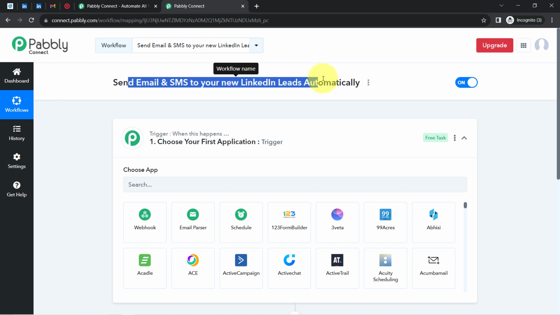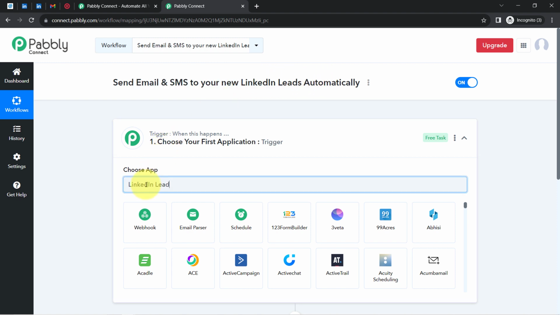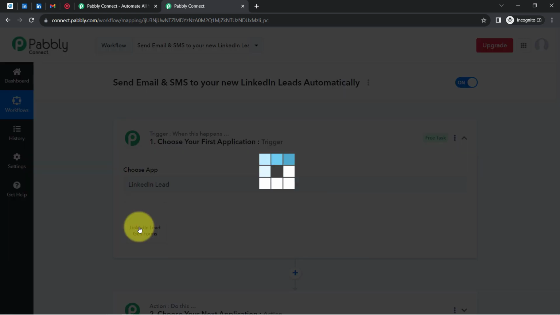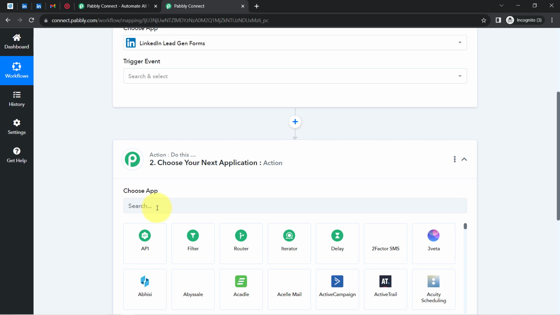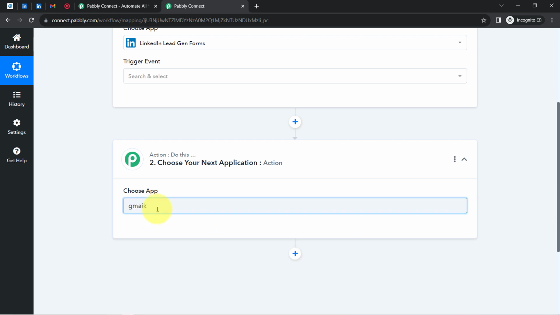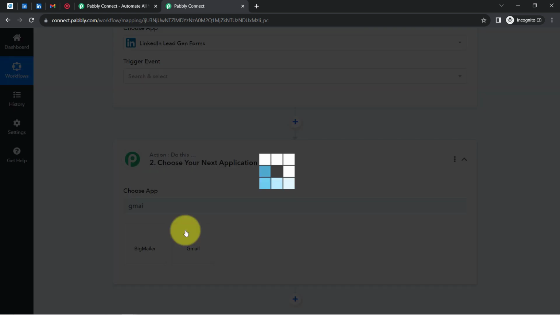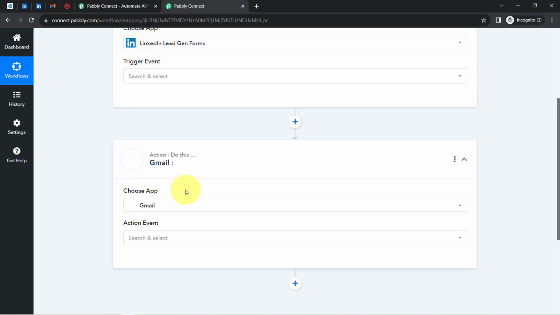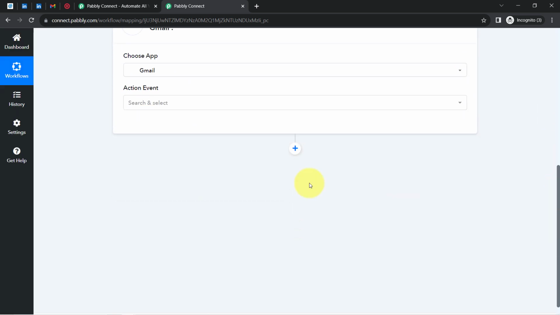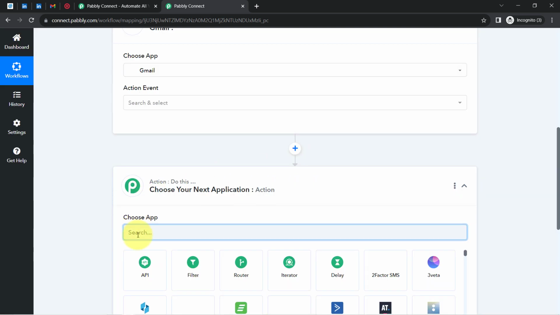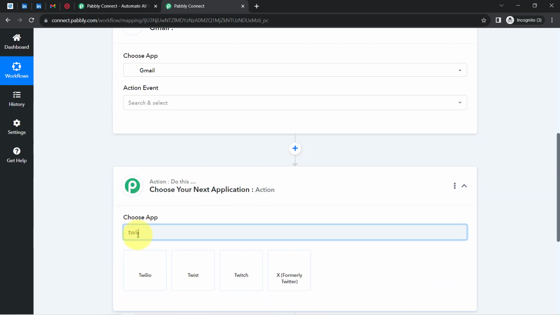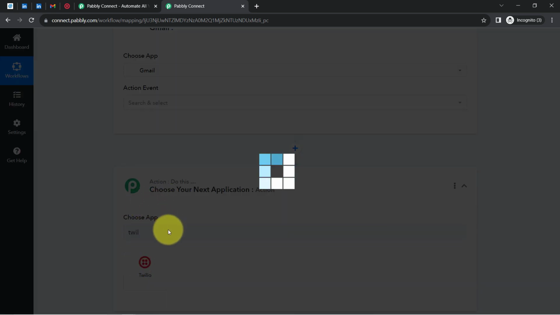Okay, so according to our use case, I want that whenever a new lead is generated via the LinkedIn lead generation form, then automatically send an email to the very same lead via the Gmail application. So that is why I'm selecting the same. I'm really sorry for this spelling mistake, and further I want that a SMS should also be sent to the very same lead. So I will add one more action step for sending the SMS and search for the Twilio application. As I have told you, for sending the SMS I will use this application.